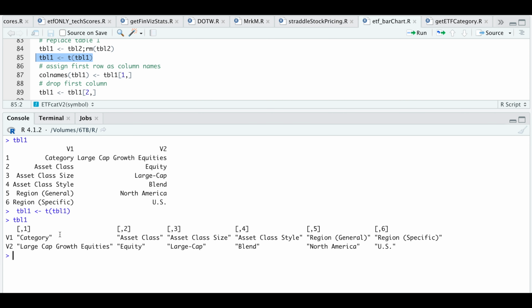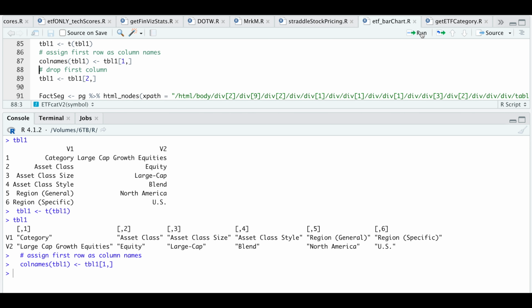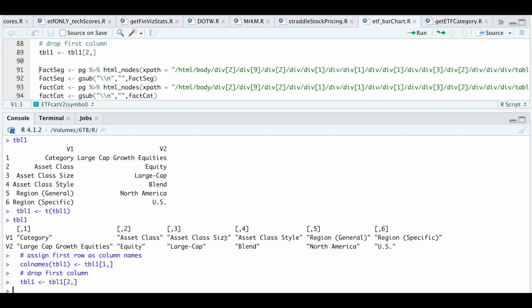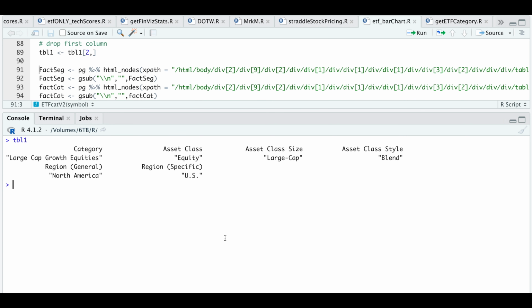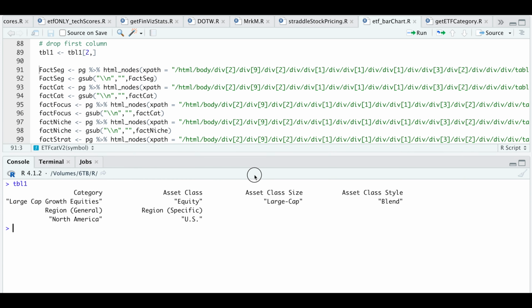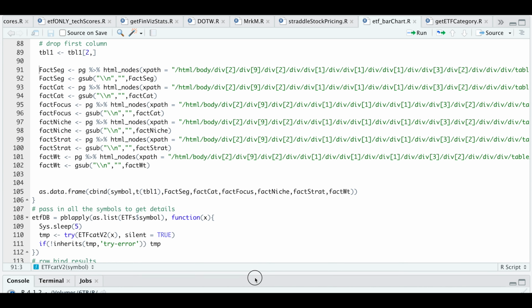Since we're going to end up row binding everything, now we need to set this first column as column names. So we're going to do that in the following line, and then drop that first column. So if we take a look at table 1 again, now we have the information grouped as we want. All right, so I'm going to minimize the console and we'll check out how to scrape the second table.